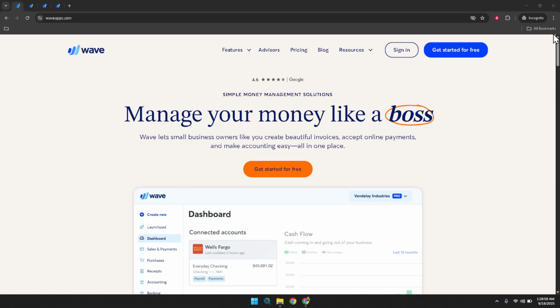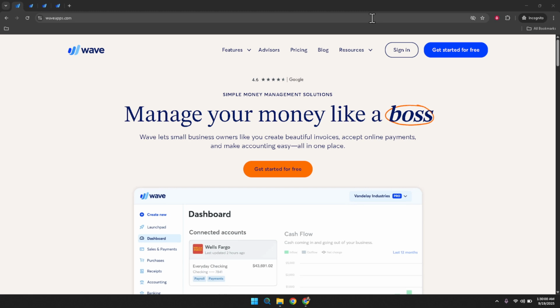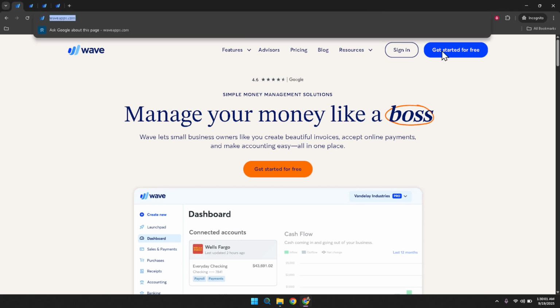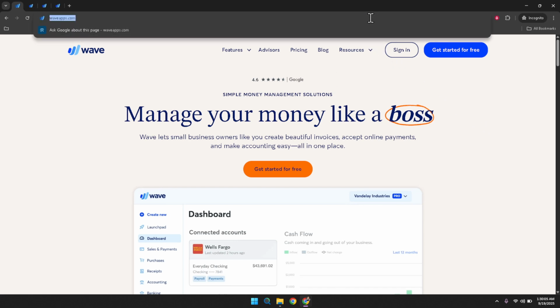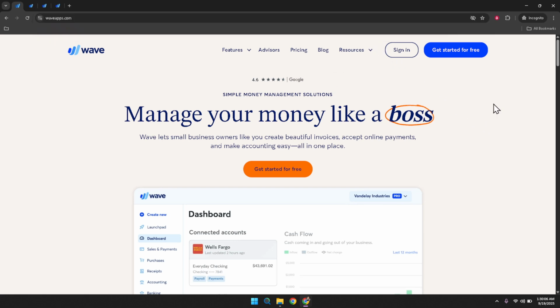First things first, head over to the Wave accounting website. You can simply open your preferred web browser and type in waveapps.com. Once you're there, look to the top right corner of the web page and click on the Sign In button. If you already have an account, you can sign in from here. This will take you to the login page.